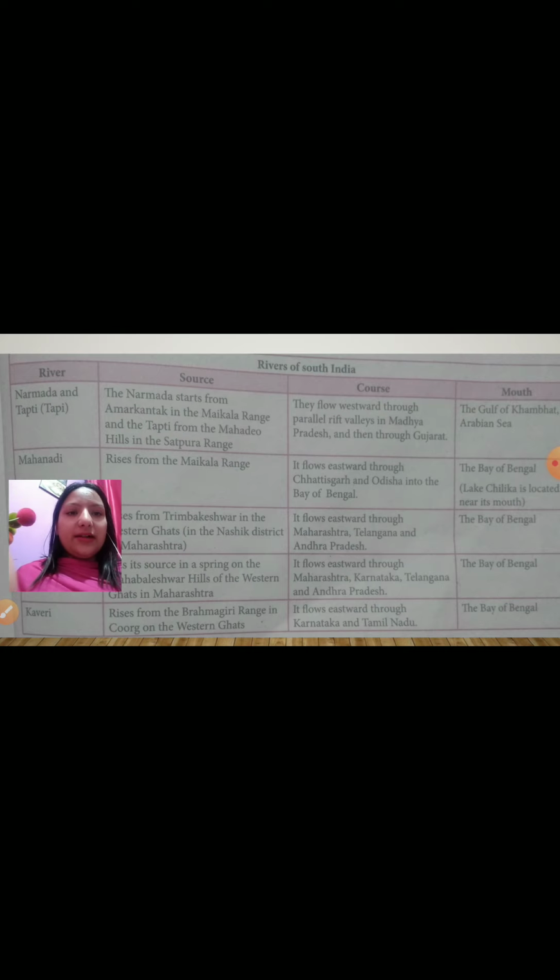And here are the rivers of South India. Another important point here is what are the basic differences between the rivers of North India and the rivers of South India. This you need to understand. The rivers of North India are all perennial. I have highlighted the important points here. They get a regular supply of water from the melting snow in summer as well as from the monsoon rains. But the rivers of South India are seasonal.